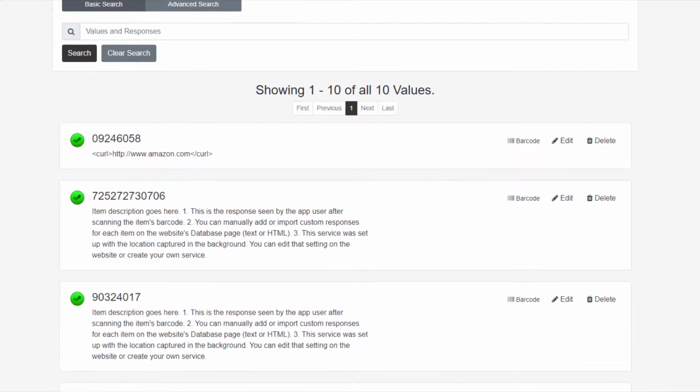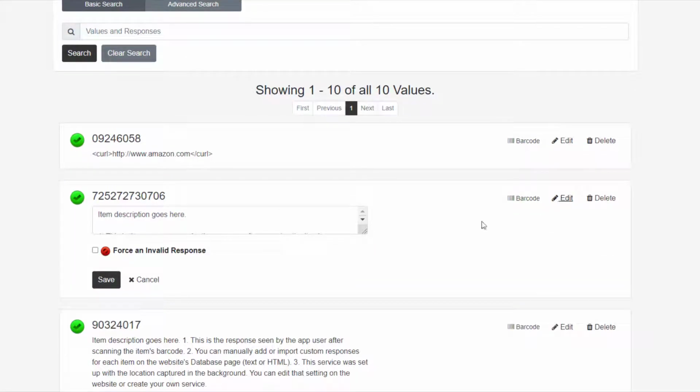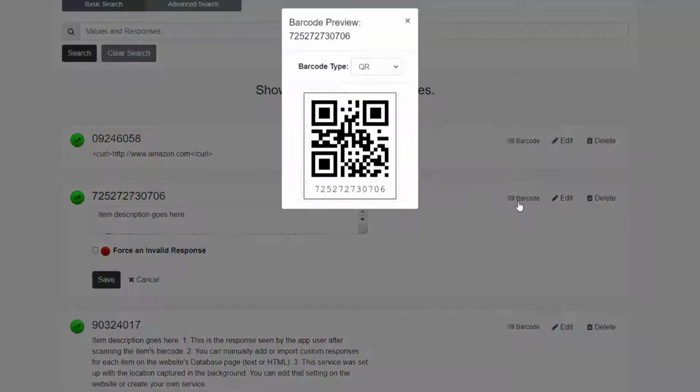To edit the response text, simply click Edit to the right of the value. You can also generate an individual QR code for that value by clicking Barcode. This can be useful for testing purposes.